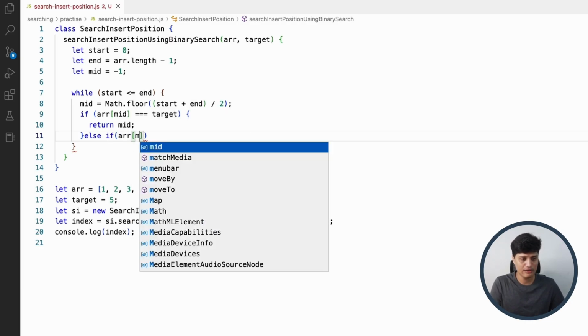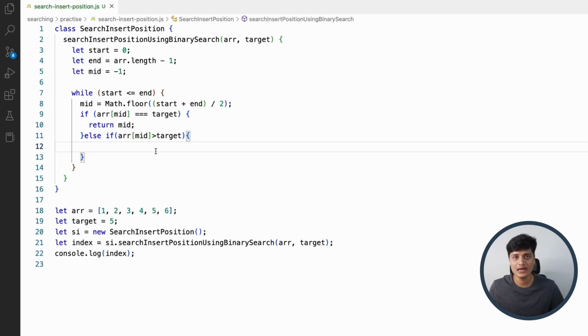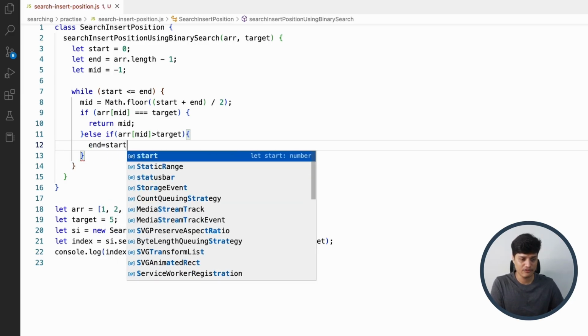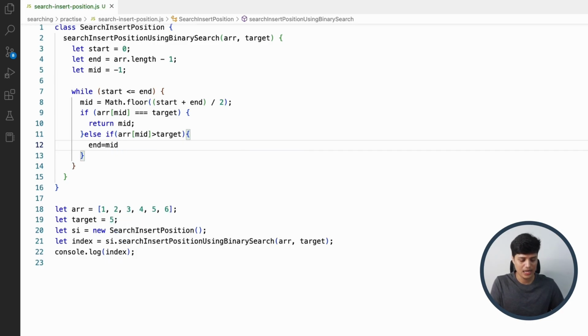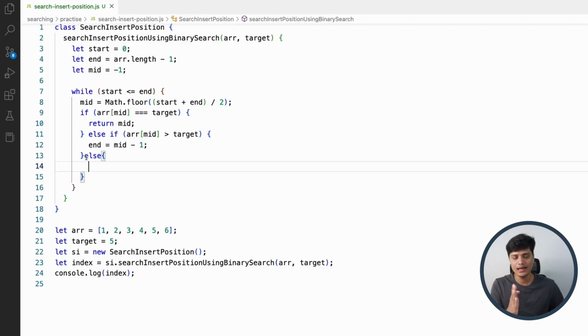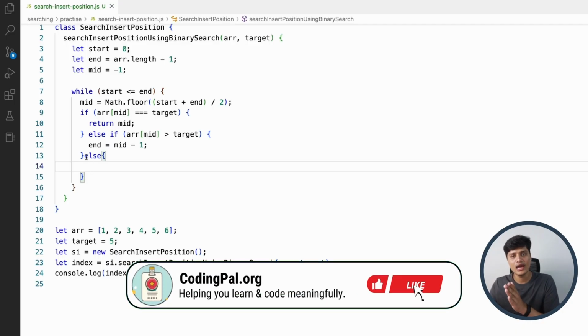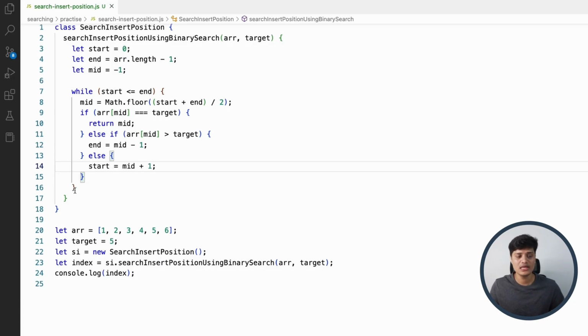So here, if the value we have at the middle is greater than the target that we have been given, the target value can be inserted somewhere on the left part of the array. To continue the search on the left part, we will simply update end with middle minus 1. Obviously, if this is not the case, the value we have at the middle is lesser than the target, so the value can be inserted anywhere on the right part. To continue the search for the appropriate position, we will simply update start with middle plus 1.